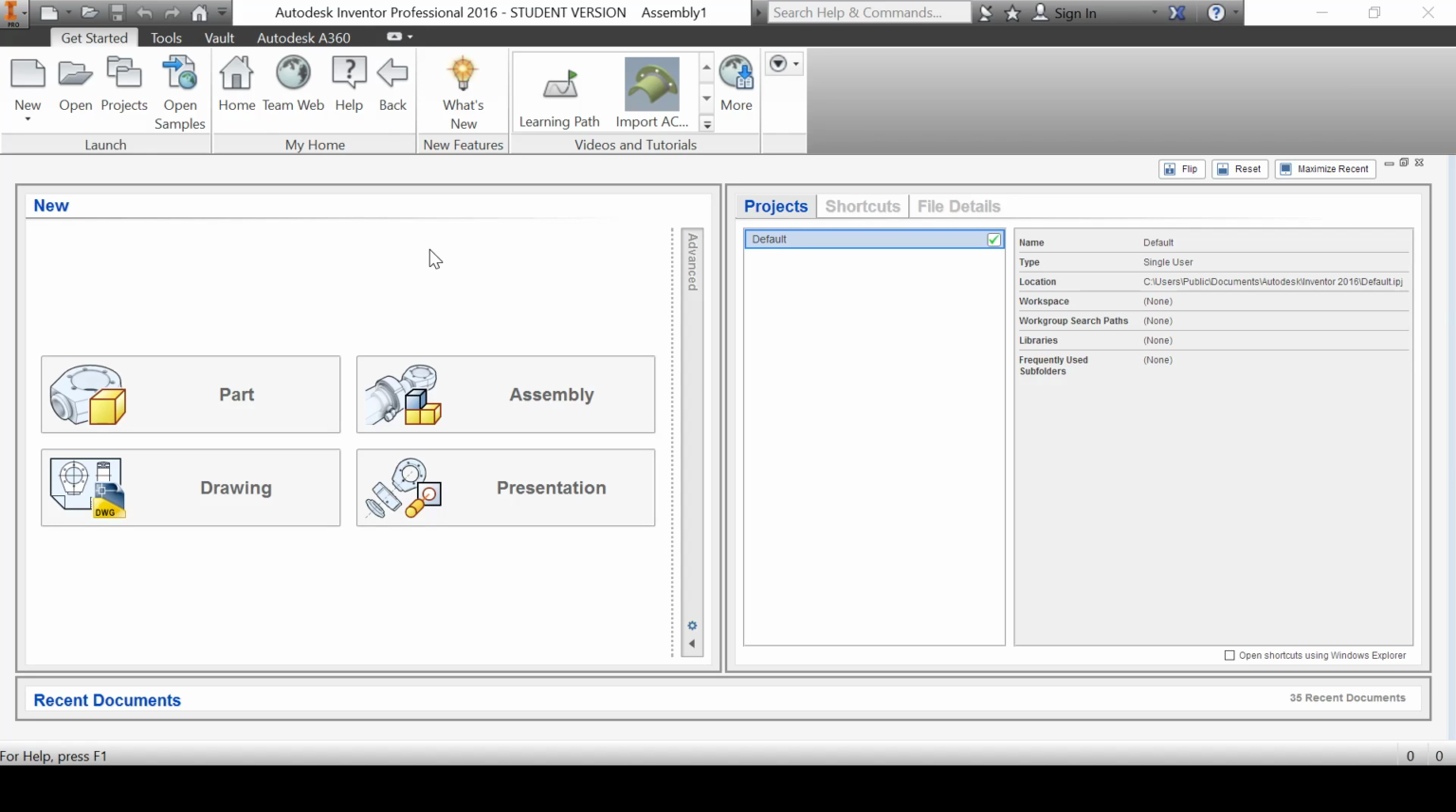Hello, and welcome to this tutorial video. This video will be the first of a series to teach you all you need to know in order to CAD a VEX robot. Now let's get started.